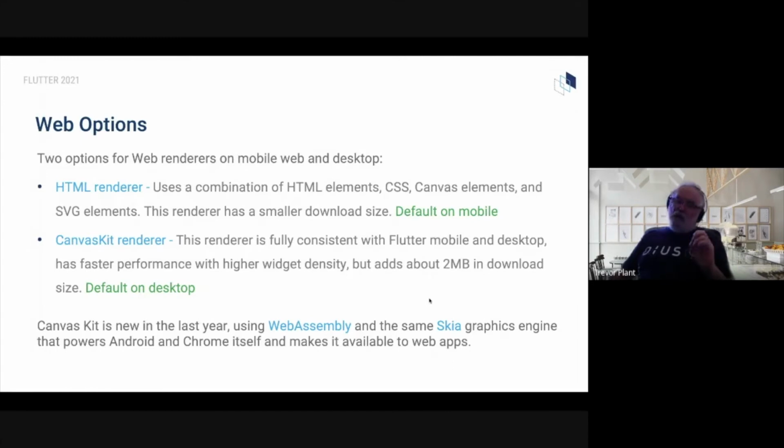So one of the reasons it took a little bit of time to get web support out was because they decided to give us two renderers for the web. One was optimized for mobile, which is the HTML renderer, and one is optimized for desktop, which is the CanvasKit renderer. The CanvasKit renderer is obviously a lot larger, but gives you a higher fidelity, much better widget density, as it says there, and is very fast. So as far as a developer is concerned, you don't need to necessarily worry about that. When you build, you just let it do auto, and it will automatically decide which renderer to use depending on the environment it's in, or you can specifically target a particular environment if you wish.